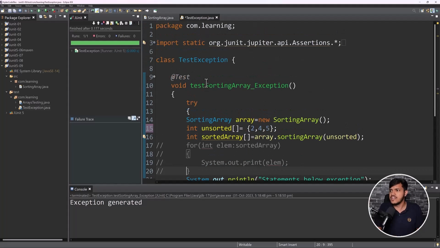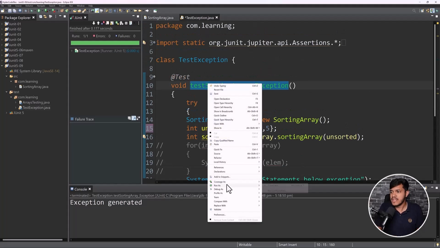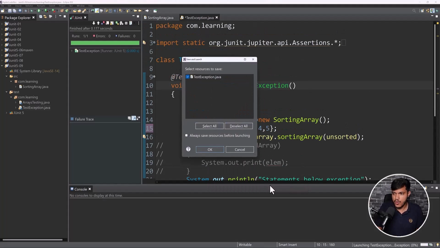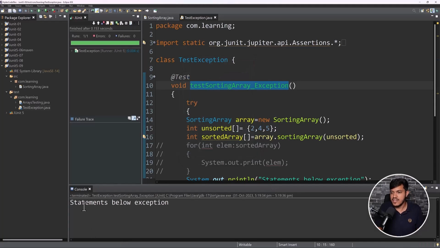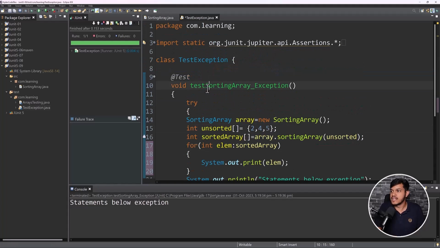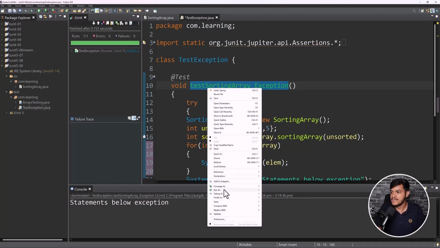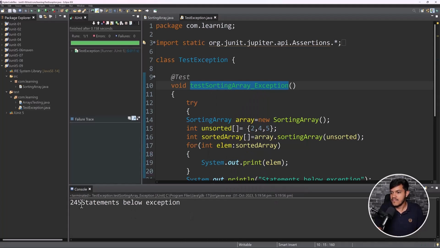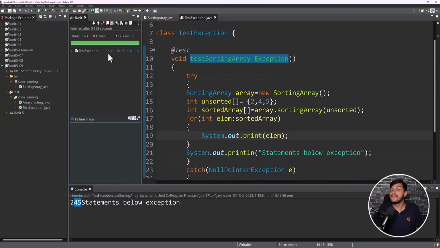So let me just run here. Right click, I'll say run unit test. You can see statements below exception also we are getting. Since I'm not iterating, I did not get that. However, we are getting this. So let me iterate over and show you. I would like to run this particular test case once again. We are getting the sorted array.